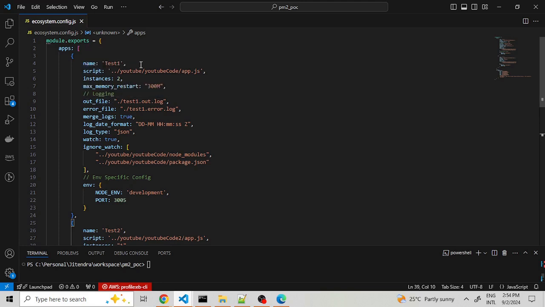So here name is the name of the application. Script: here I am giving the path of my app.js of test1. Instances: how many instances will be created for this particular Node.js application? So 2 instances will be created, and maximum memory required is 300 MB. If it goes beyond 300 MB, then it will stop and give some warning message. Output file: here I am giving the path, it will create any output file here. If any error happens, it will create errors here. And merge logs with date format, so in logs it will give the date in this format. Log type will be JSON, it will give the log data in JSON format.